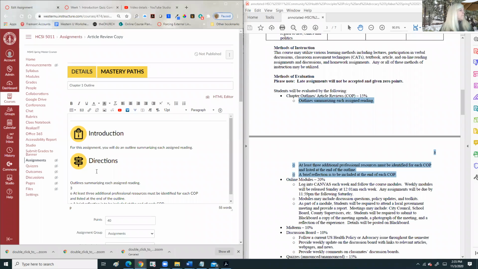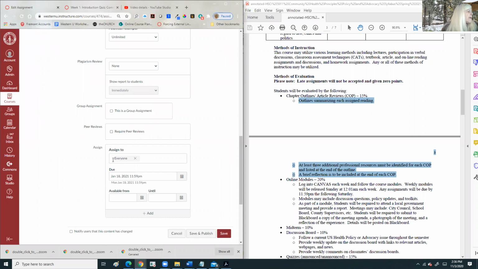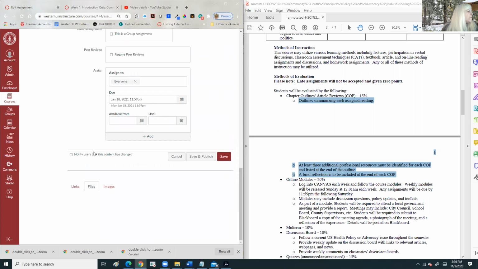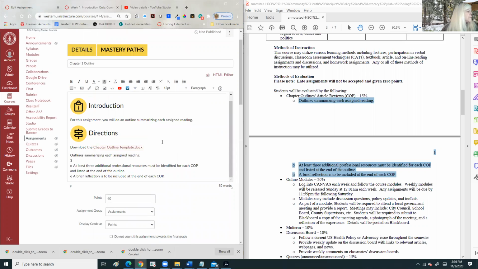For this one, I'm going to create directions, and then I will just duplicate this chapter 1 outline however many times I need to. So I'm going to say download the, and remember when we put in the chapter outline form, go ahead and put a link here to that so that they have a link to it every week. We're going to go to files and student files, and then find the chapter outline template. So we're going to ask them to download the chapter outline template. That's number 1.